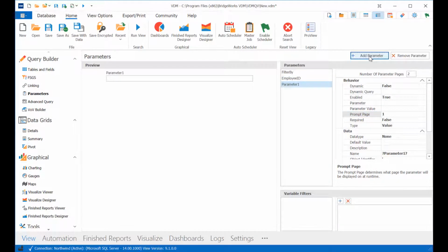We now need to add another parameter, which will be for the order date. In order, I'm going to set the following properties: type to date time picker, data type to date time, name to order date, parameter to filter by, parameter value to order date, and prompt page to 2.